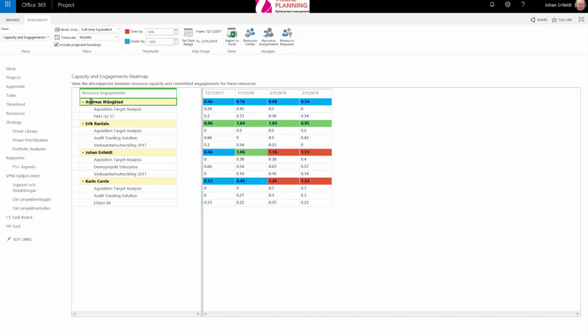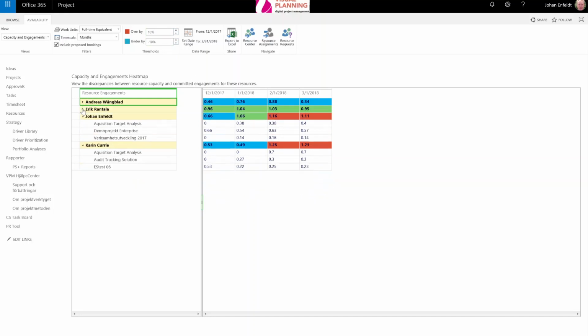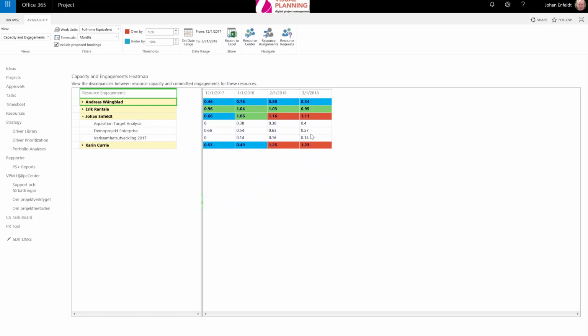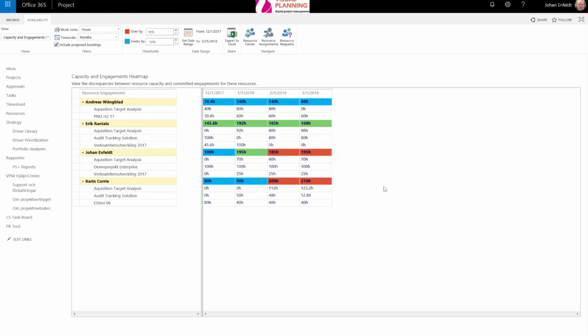And of course, we can just collapse those nodes and look at just the top level, which, if you have many resources, is the way to do it. And then you just open up U1 here to see what's going on. In this case, you see that we are looking actually not at hours, we're looking at full-time equivalents. So 1.11 here would be 111% of full-time. We can easily change to hours instead and see how many hours that is, and where those hours come from.